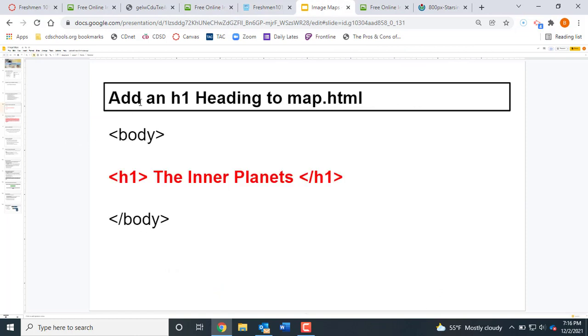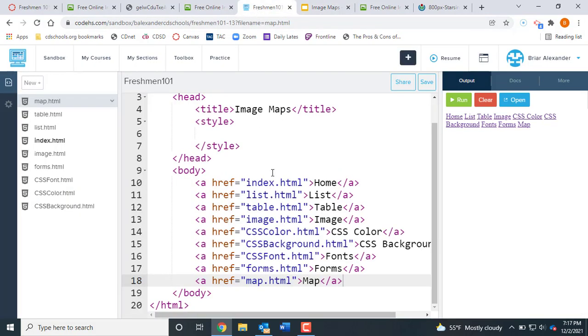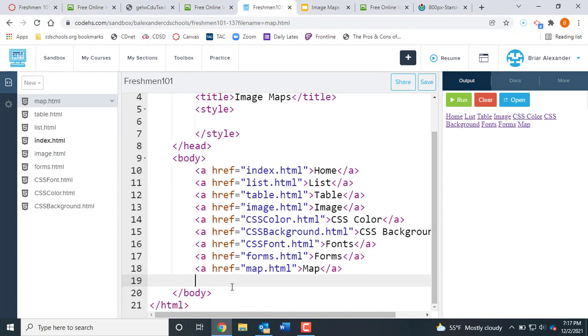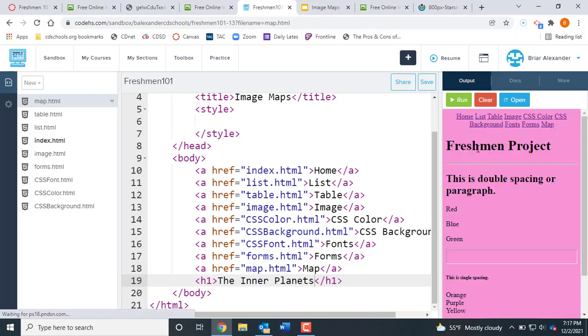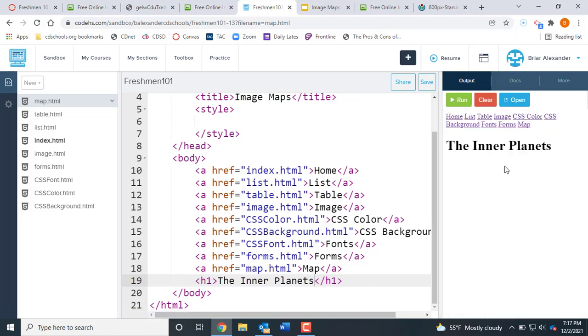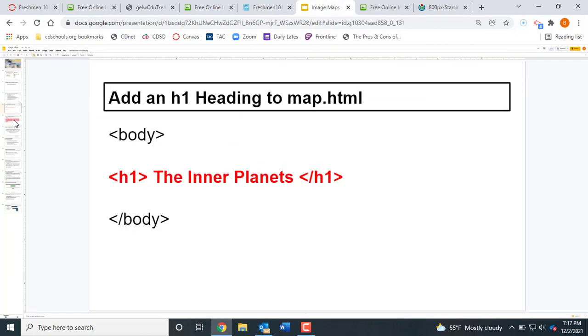Okay, next step. We have to add an h1 heading to map.html. So our heading, we're going to use our h1 tag and we're going to title it The Inner Planets. If you noticed in our image that we copied, those were the inner planets. So we're going to click after my last link. I'm going to put in my h1 tag, and I'm going to go ahead and type The Inner Planets. Simple enough. Okay, I'm going to save. I'll run. There's my heading. So we're good to go. Let's go back to our next step.